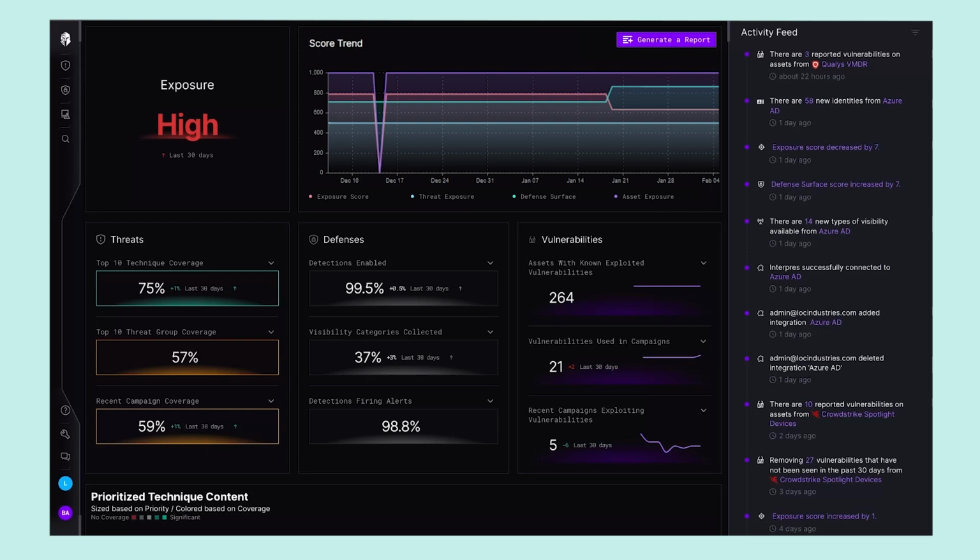Exposure score is a holistic assessment of your environment and is derived from your threat exposure, defense surface, and fleet exposure. Exposure score measures and tracks the efficacy of your defense posture relative to your threat profile. Threat exposure represents the threat landscape relevant to your threat profile. This includes MITRE TTPs, attacker software, threat actors, and ongoing campaigns.